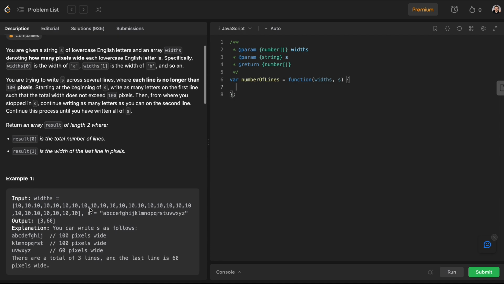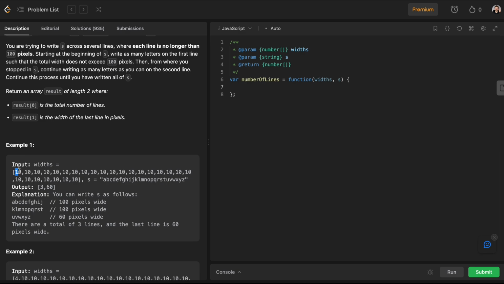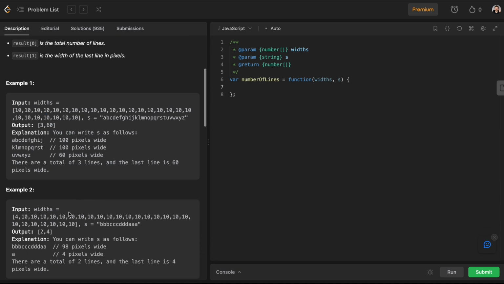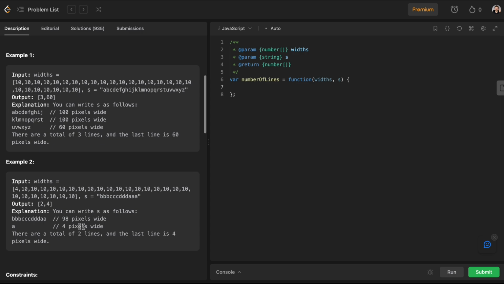But essentially, this problem gives you two arguments, one widths, another the string. And widths is as long as the English alphabet. So index 0 would be A, and in this case, it's worth 10. B is 10, etc. In the second example, widths is a 26-length array, and A in this case would be 4. So in this string, BBB, CCC, DDD, AAA, all the A's are worth 4 pixels.